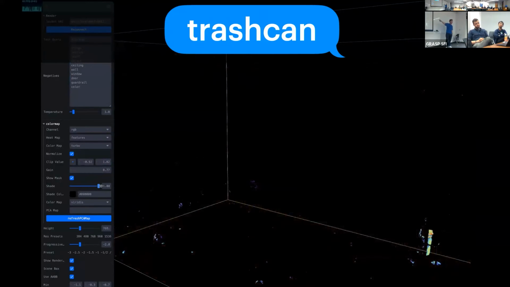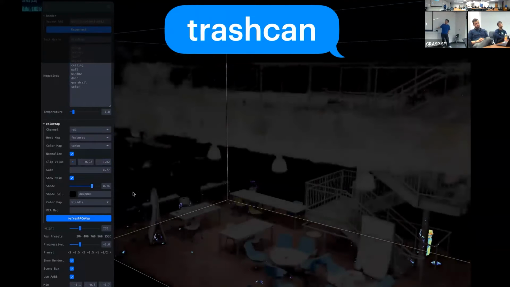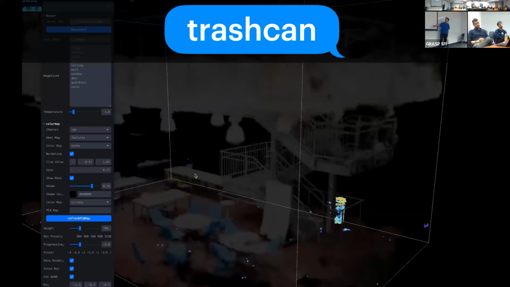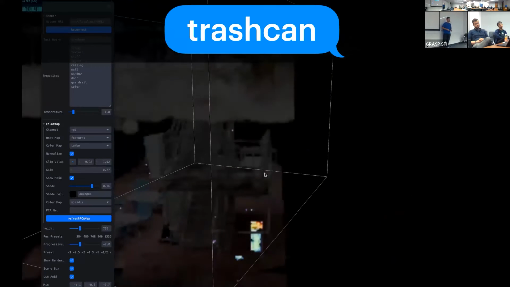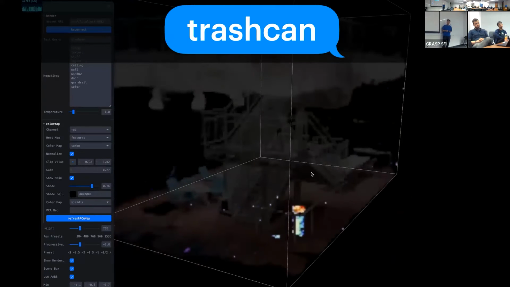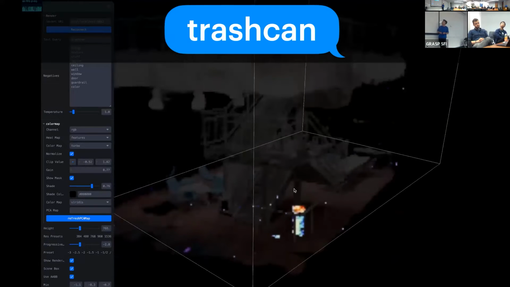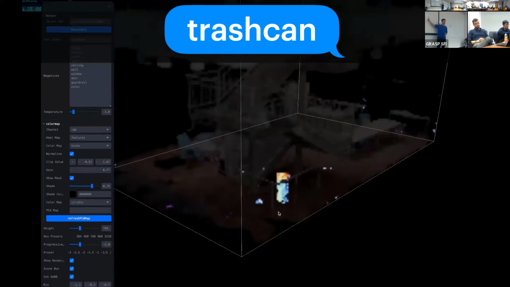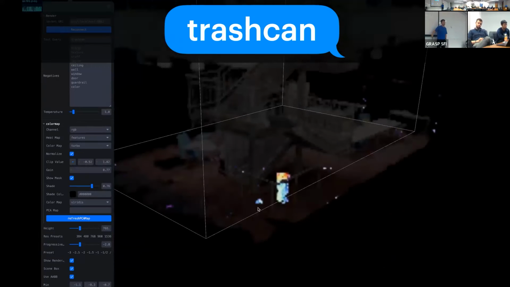So I said, can you find me a trash can? You wouldn't probably even be able to see that there's a trash can here, because it's so occluded by the stairway. But because we have a 3D model of the scene that actually carries the feature vectors, I can do this kind of open vocabulary search in this field. So this is a search engine for the 3D space.